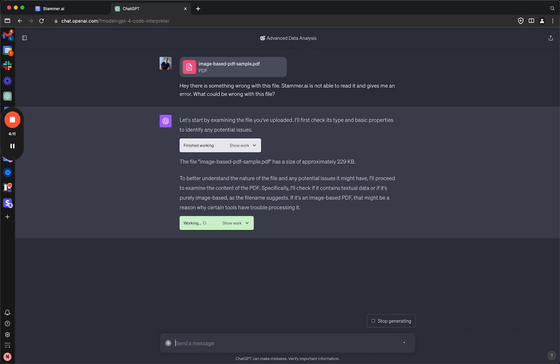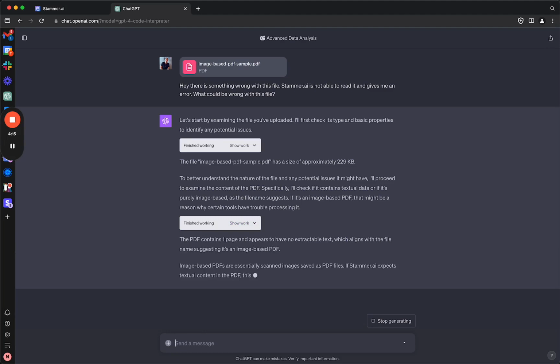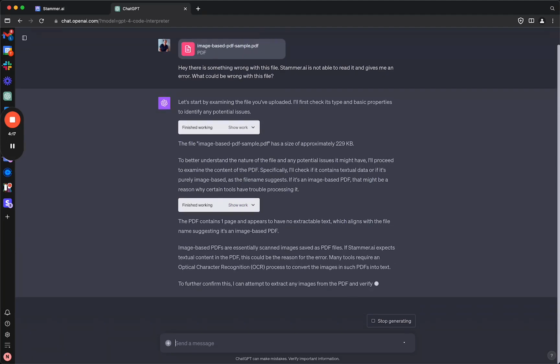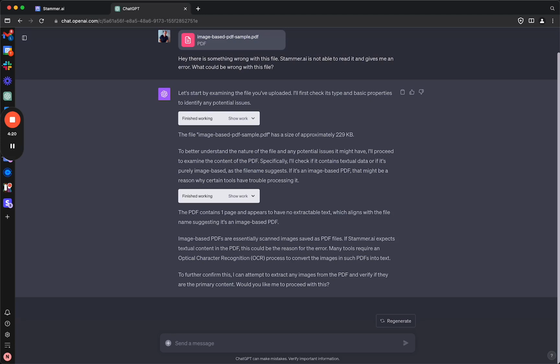Now it's checking, of course, to see if it's textual data or if it's purely image-based. So there we go. ChatGPT has correctly identified the problem with the file. Now this works on a lot of other file problems as well. So you can upload Word files to it. It will analyze the file, figure out what's wrong with it. We've seen corrupted PDFs that it has identified problems with before.